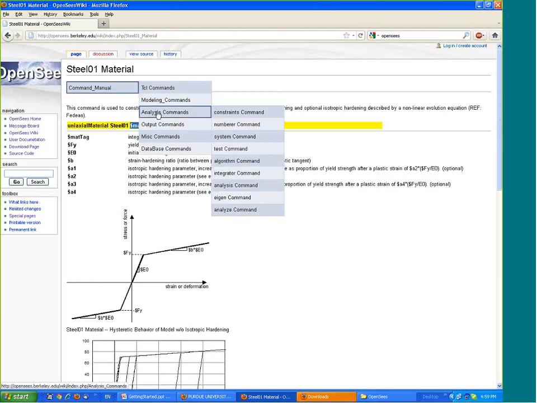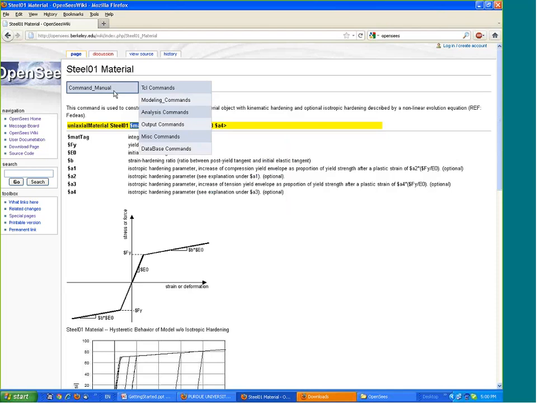Inside of the analysis link, all commands that you need to use in order to define analysis objects are inside. To create the output, you're going to find all commands under output commands, where you will find the syntax for recorders and similar things.